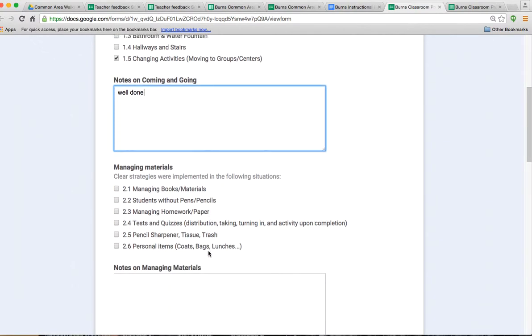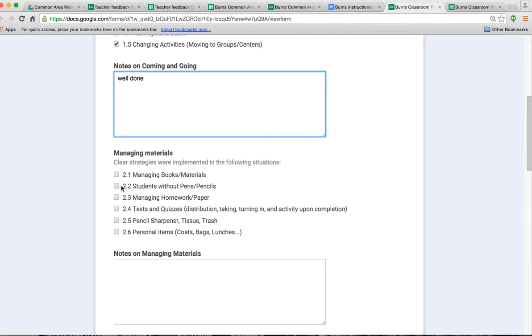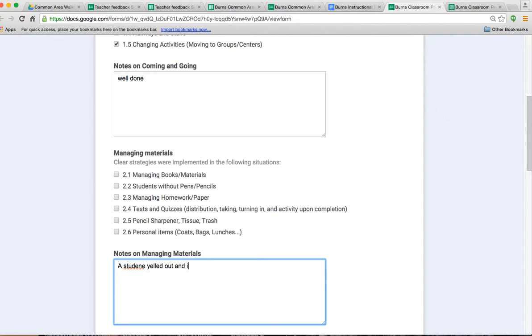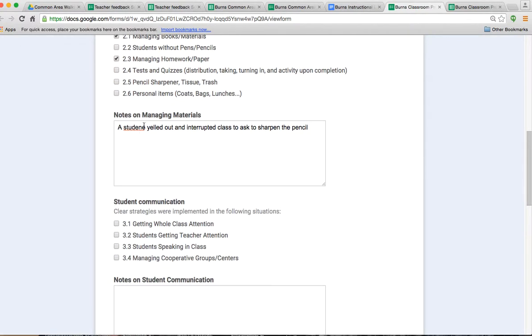Well done. Here, managing materials, I noticed a kid yelled out they needed to sharpen a pencil, and it interrupted the class. So instead of checking that there's compliance, I'm going to say a student yelled out and interrupted class to ask to sharpen the pencil. But I saw that if a student didn't have a book, they knew to go grab a book off the bookshelf. The other things I saw, I check. I only check what I saw.